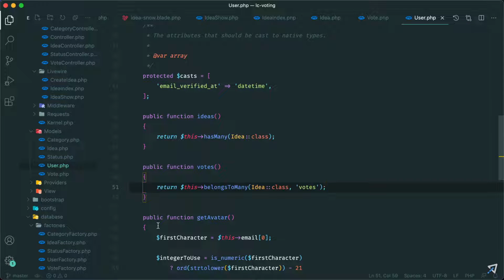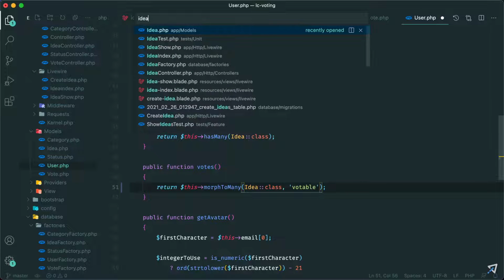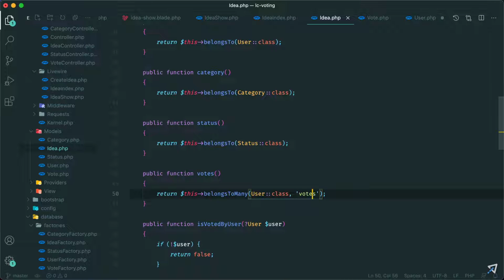So right now I'm in my user model, and instead of a belongs to many relationship, we would use a morph to many relationship. So like this, morph to many, like this. And the second param is the relationship. So now it's a votable, okay? And for our idea, same thing. We can change this to a morph to many relationship. And this would be votable as well.